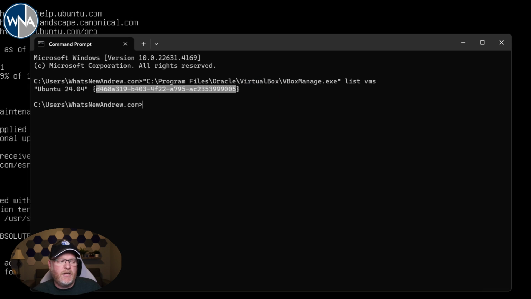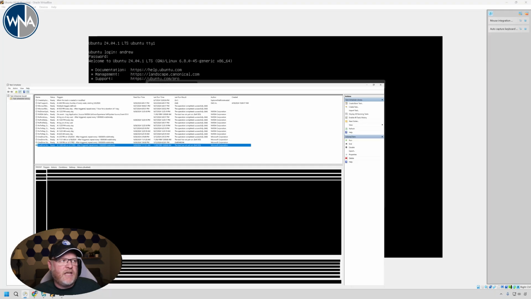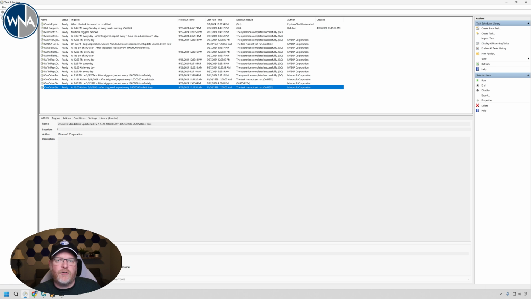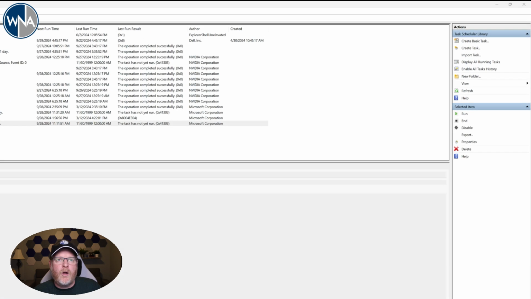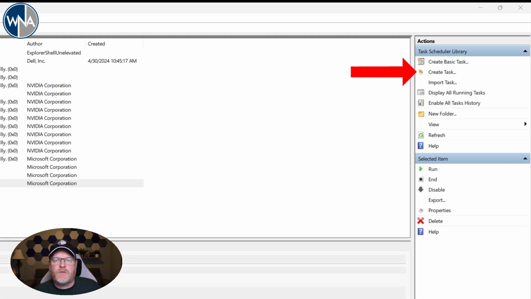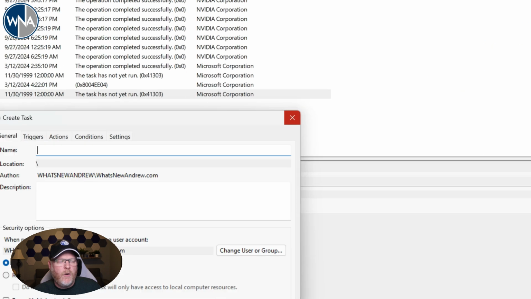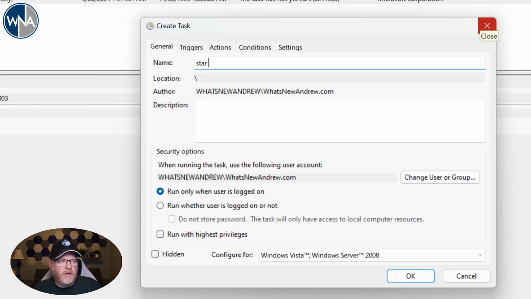This is the ID we're going to use to actually start the virtual machine every time our computer reboots. So to do that, we're going to open up the task scheduler. You just have to go to your start menu and type in task scheduler, and it'll open this up. It looks a little bit overwhelming, but it's actually pretty easy. We'll go up here to create task, which is the one that we want to do. We're going to call this start VMs.